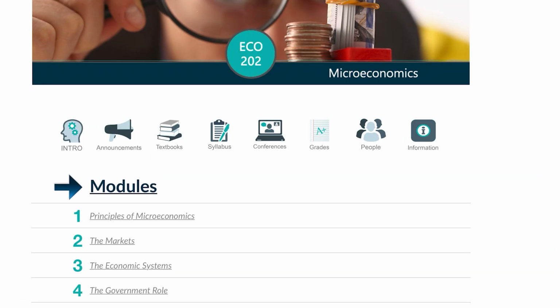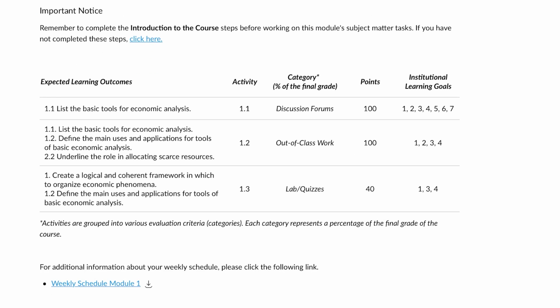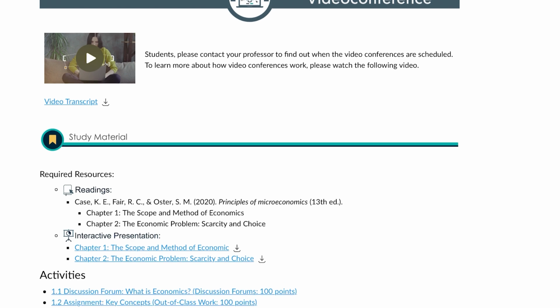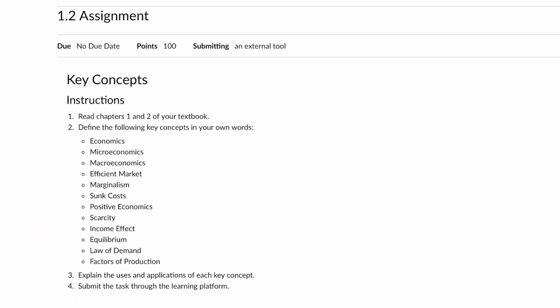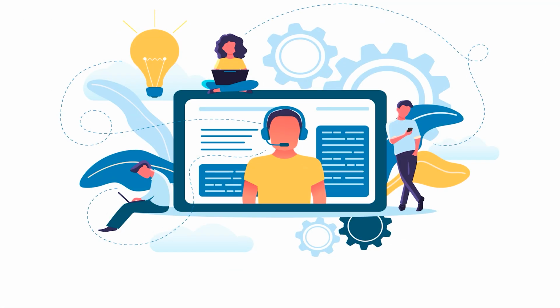To access the modules, click on the link below the icons or on the module title you wish to see. When accessing the course modules, you will find the learning resources and activities for each week. Each activity has technical instructions on how to participate or submit your work to Canvas. For more information, access the Canvas institutional guides or contact your academic advisor.